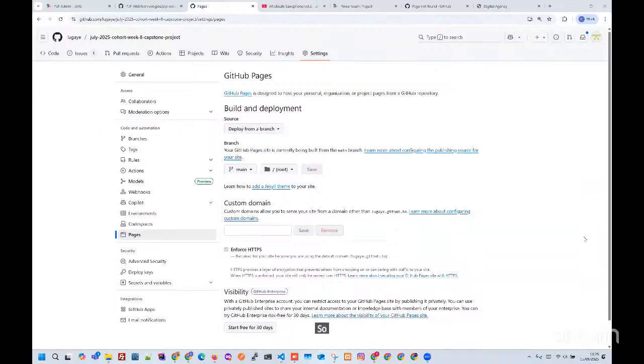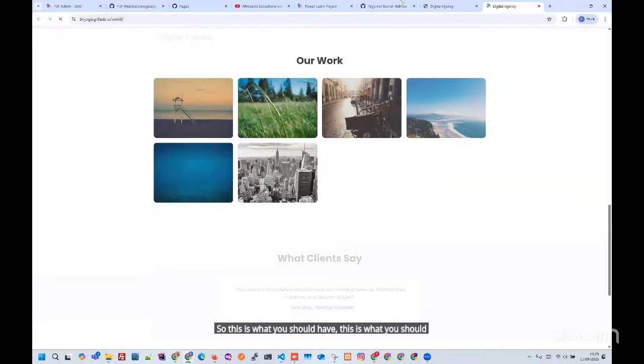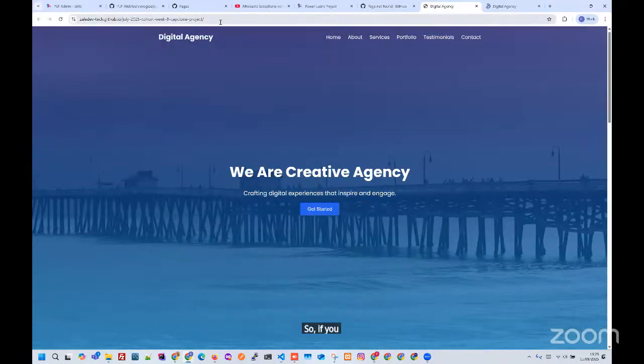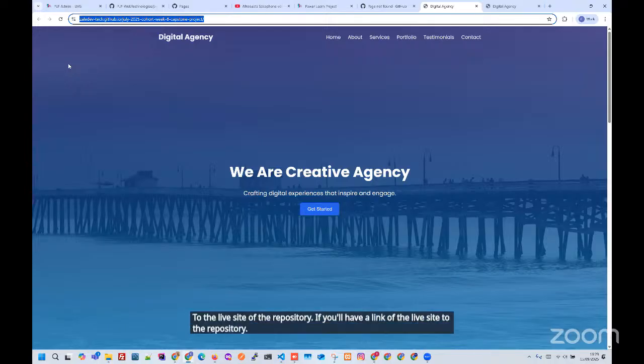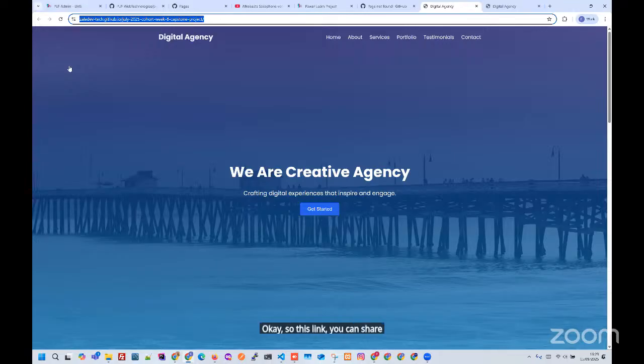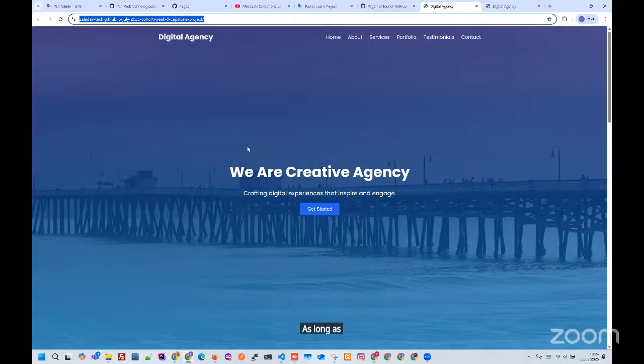So this is good. Another one from Brian. Yes. So this is what you should have. If you've correctly followed the steps, you should have a link to the live site of the repository. Okay. So this link, you can share it with anyone, and they will actually be able to see this work. As long as they have an active internet connection, they should be able to see that work.